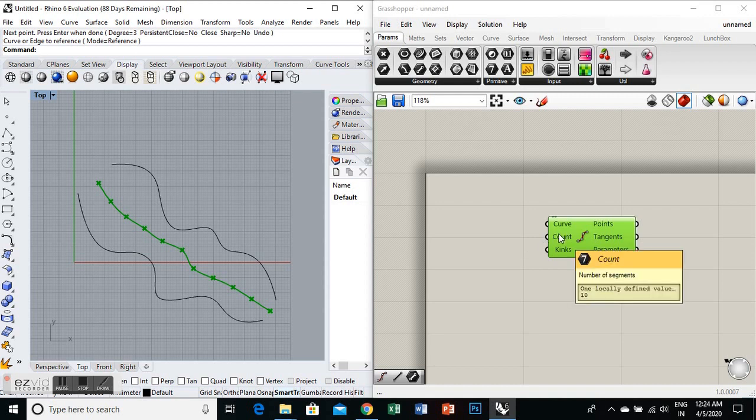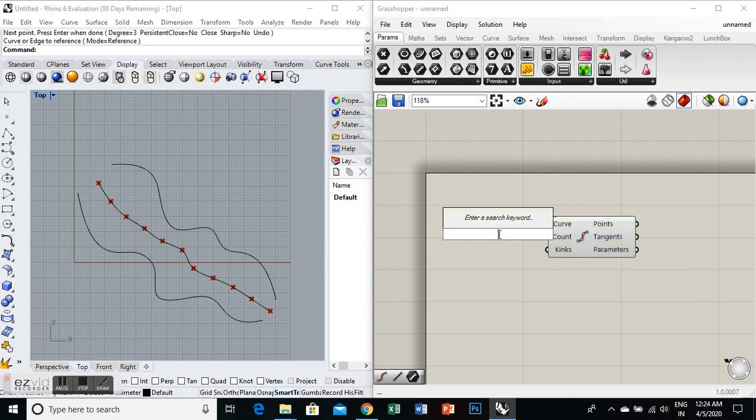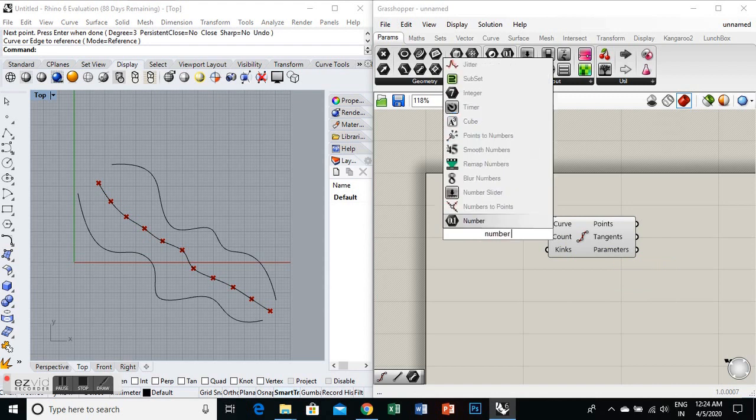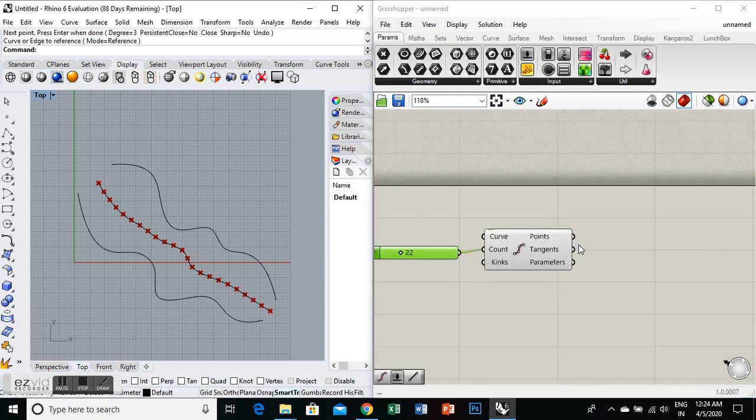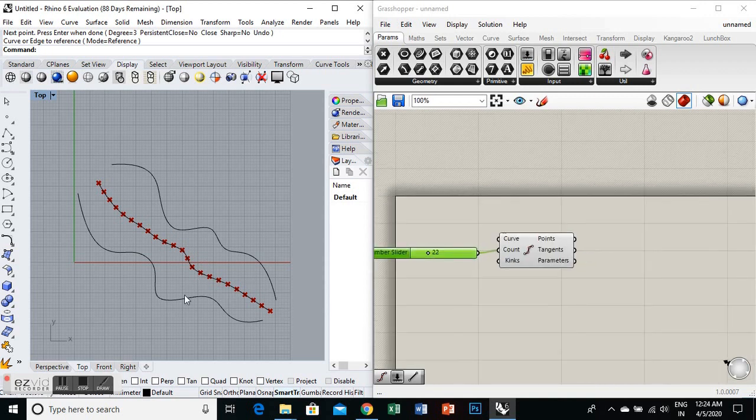Then we'll set the number of counts, like how many segments we'll be having in that middle curve. You can use the number slider component, or you can simply double click on the canvas and type 0 less than 10 less than 100. So we have set a limit of 0 to 100 and 10 the default value. This way you can also make the number slider appear on your canvas, and we'll connect it to the count parameter. So now we have 22 segments divided in that middle curve.